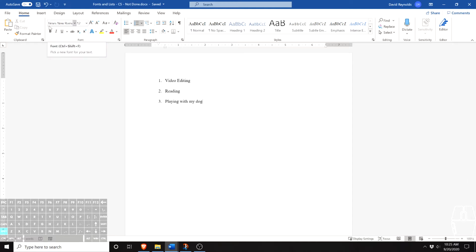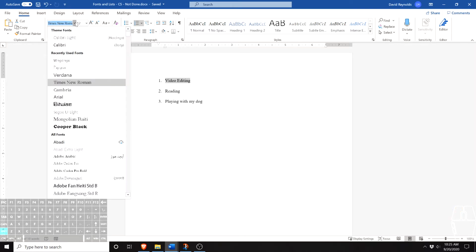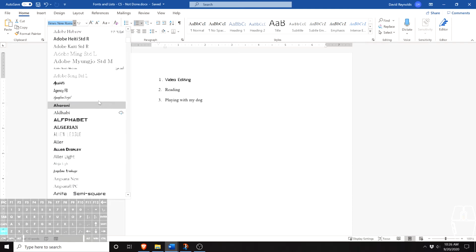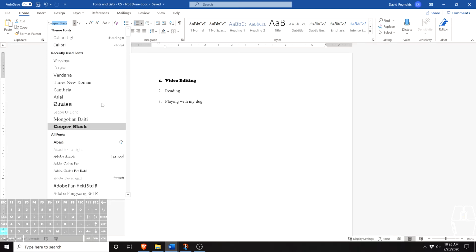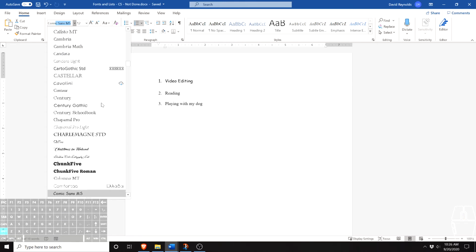You have things, for example, like the name of the font, Times New Roman. So I can do a new name. I can click and I can choose something else. So like Cooper Black, if I want it kind of big and bold. Or Bitwise, if I want to make it kind of look like a computer. Or if I want to basically make everyone mad, I can do Comic Sans. Because if you do that on the internet, people will make fun of you.